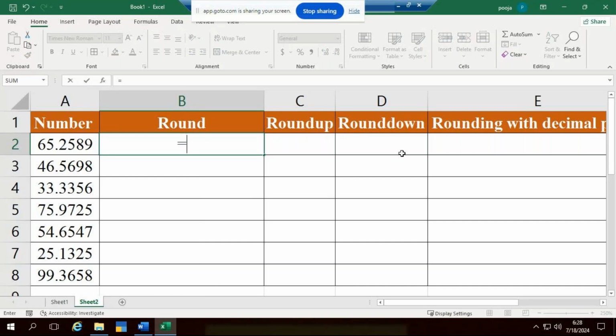Equals to ROUND, open the bracket, select the number. After selecting the number, comma, I don't want any decimal places. For that purpose, I'm using 0 here. So close the bracket, click on enter. Got it, or can I explain it once?